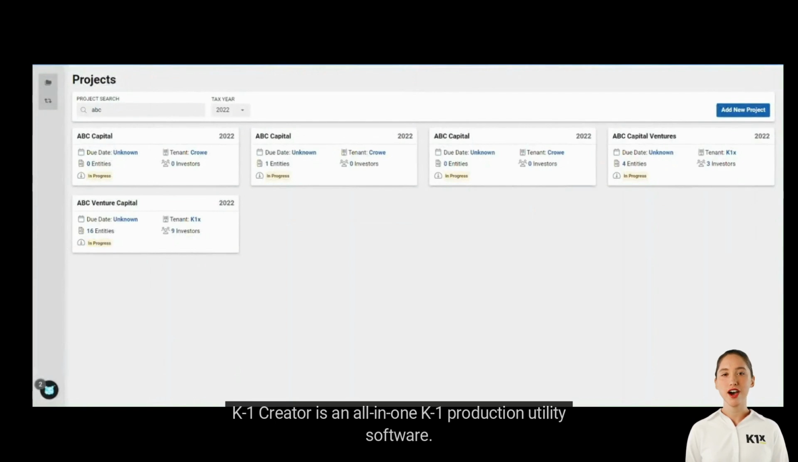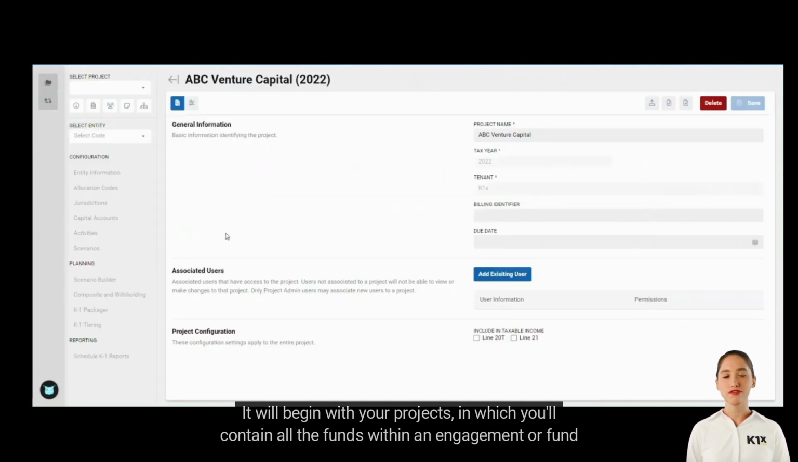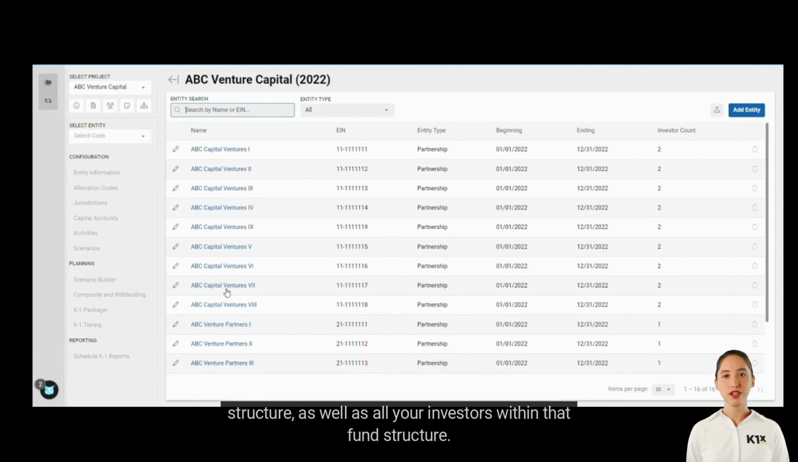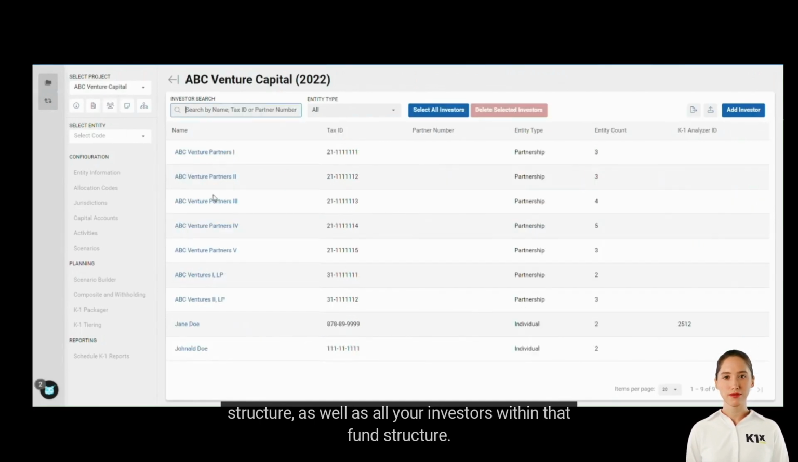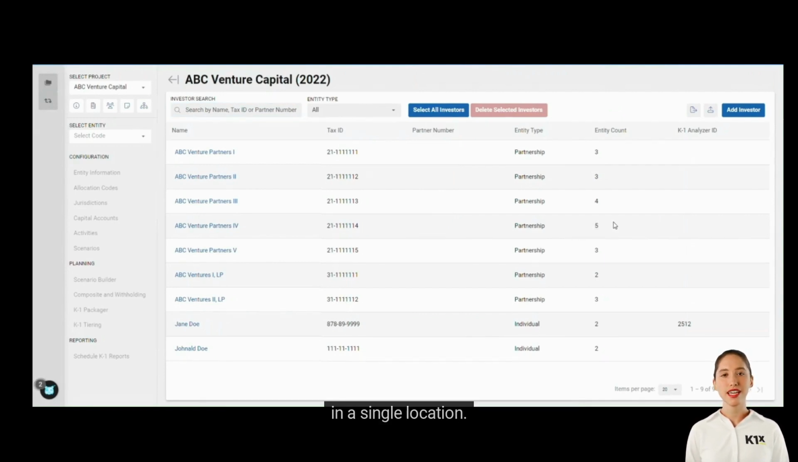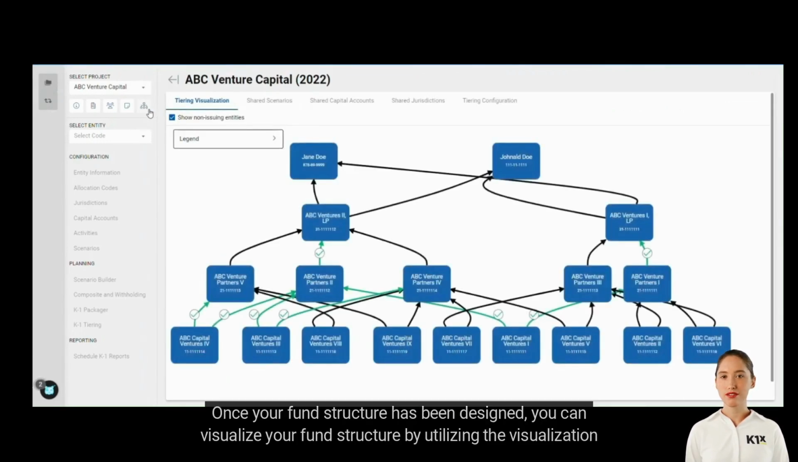K1 Creator is an all-in-one K1 production utility software. It will begin with your projects, in which you'll contain all the funds within an engagement or fund structure, as well as all your investors within that fund structure. All the investors are then tied to funds, and funds to the investor so that you're managing all your data in a single location.